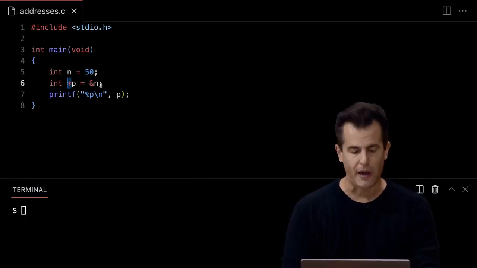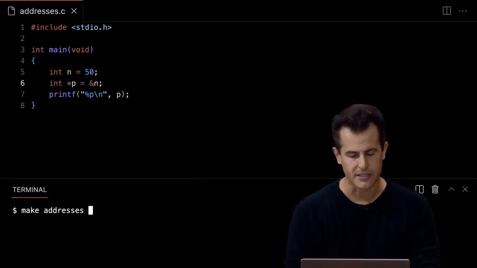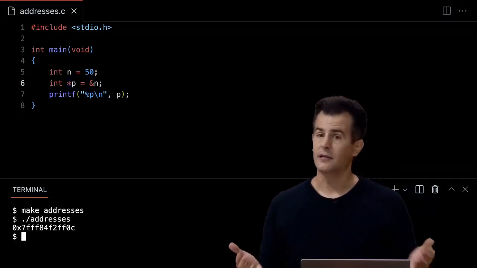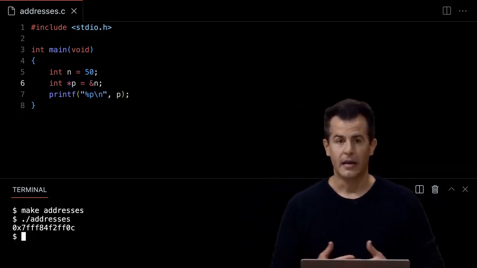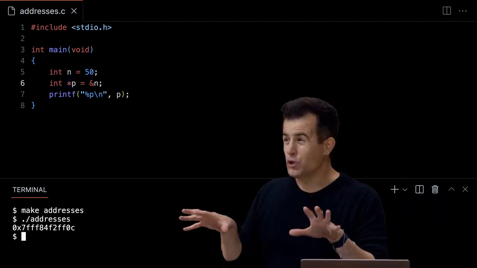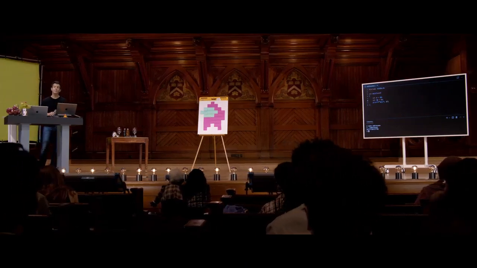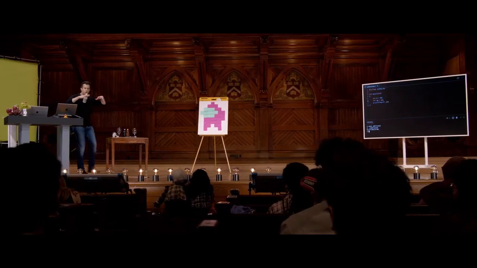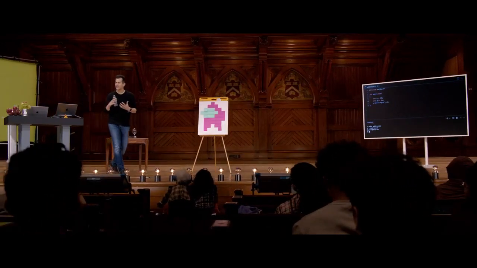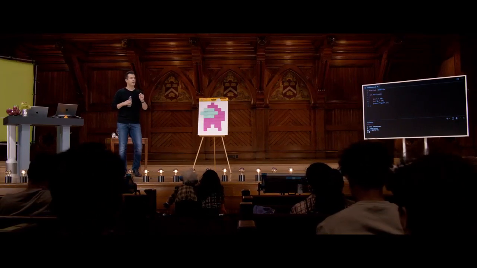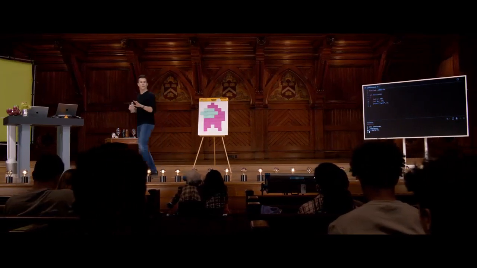So let me go ahead and zoom out and do make addresses and ./addresses. And there it is, exactly the same thing. Now, in and of itself, not that useful yet, but the fact that you can now access the addresses of things in memory means that we'll be able to build things and construct things and link things together by knowing where they live, so to speak. So any questions on this technique thus far?